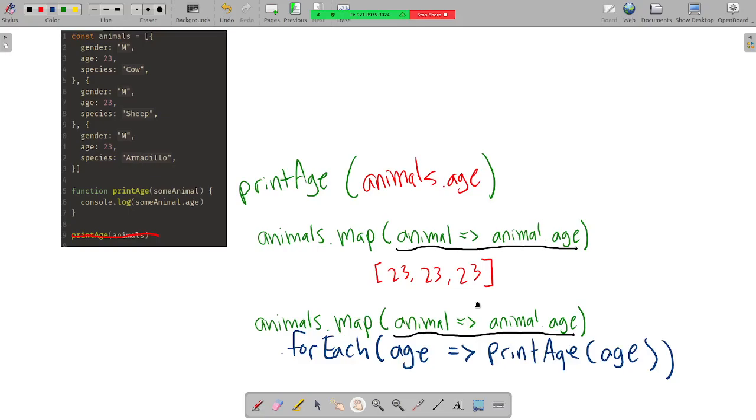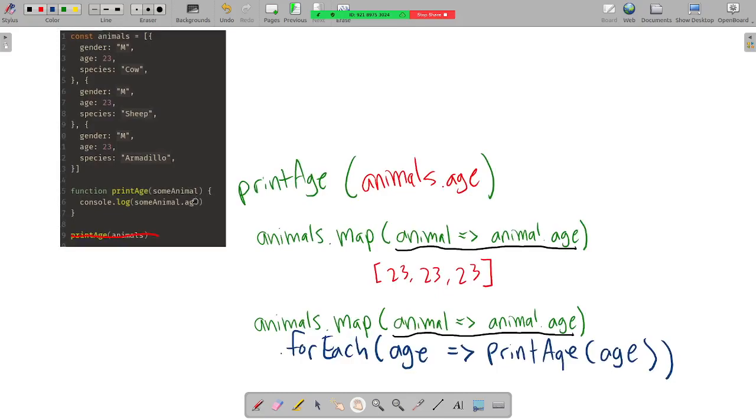Take a look at print age. Is it because the parameter for print age is some animal as opposed to the actual age? Ding, ding, ding. If this were age and it just printed the age, not a problem. But it is specifically looking for an object that has an age property. So if I map out that age, now I'm passing a number in here. Well, numbers don't have .age properties.